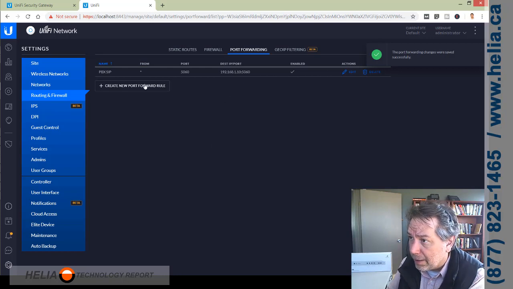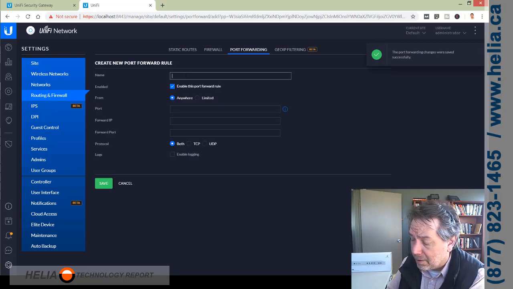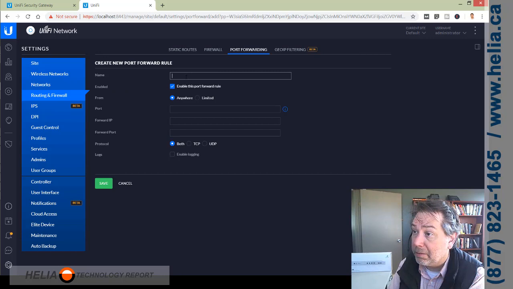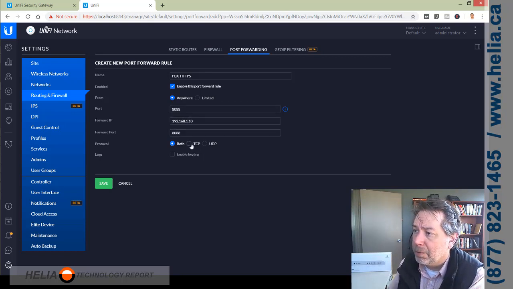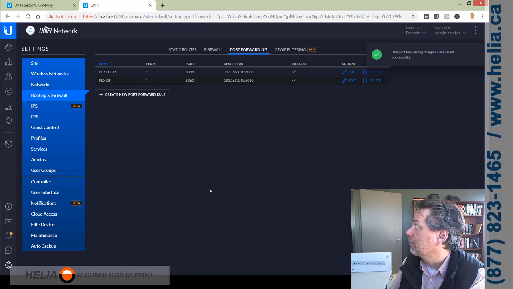Now the Yaystar web interface is on HTTPS, port 8088, again to the phone system IP, 192.168.1.10 and 8088, and that would be TCP traffic.